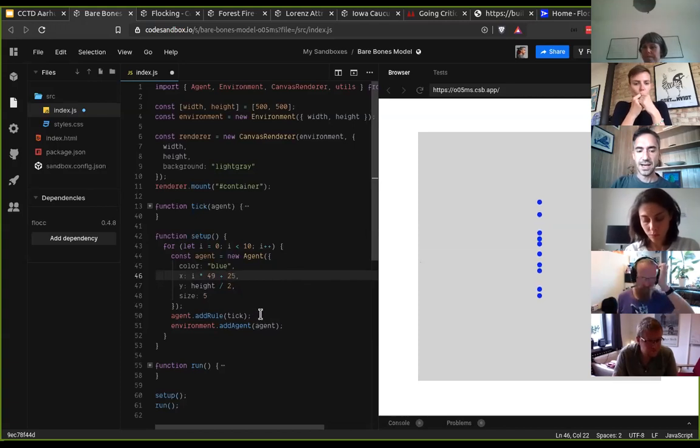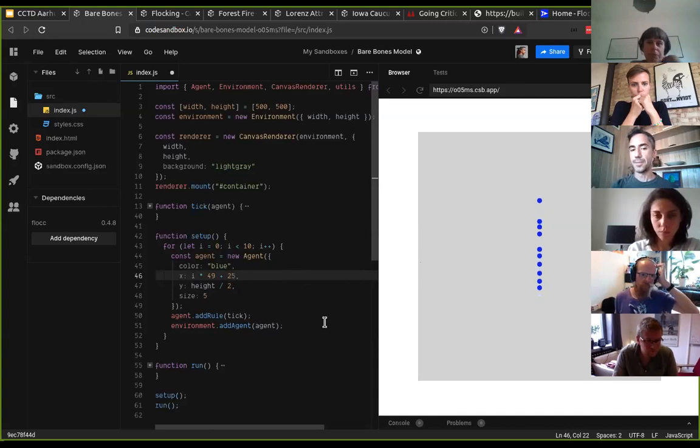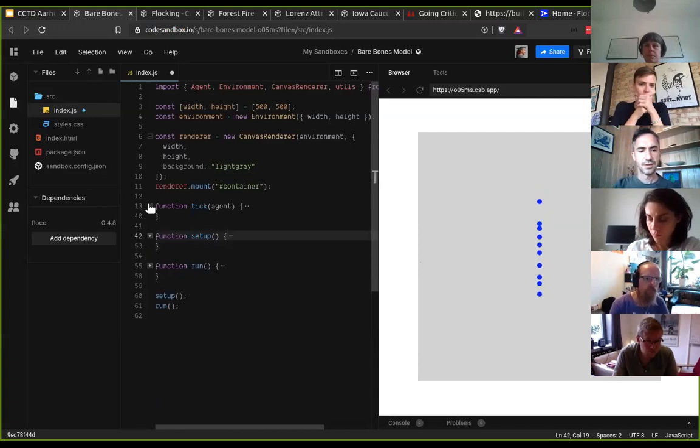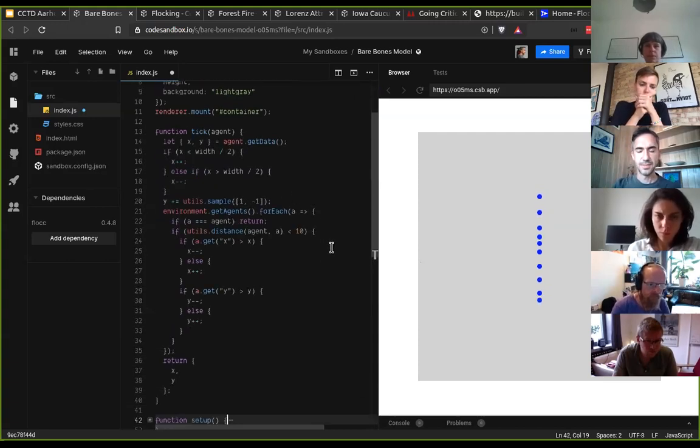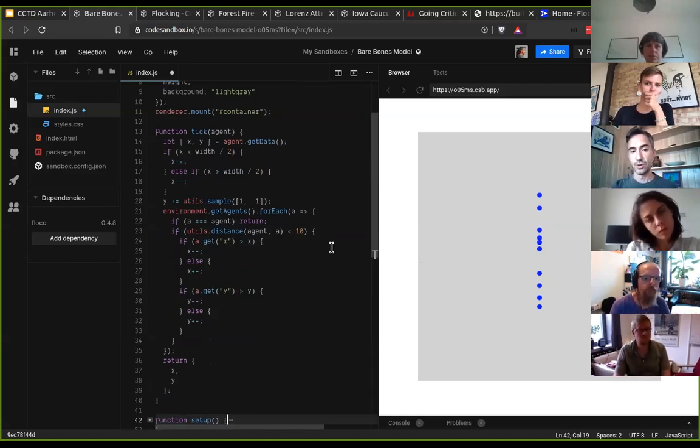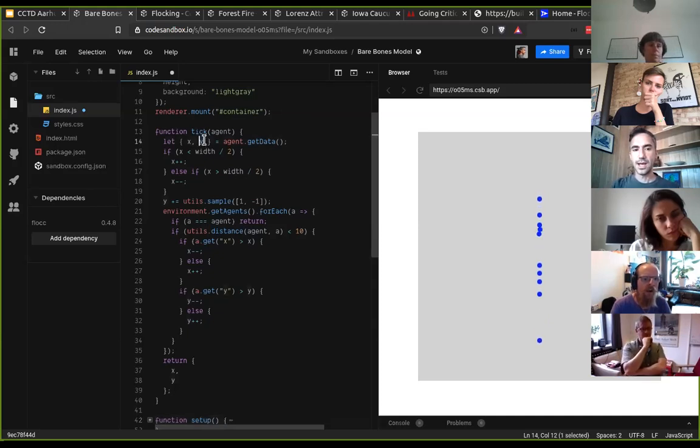And so on line 50, I add this tick rule, and this is what tells the agents how to update with each discrete time step of the simulation. If I expand this, we can look at it, and this may look a bit obtuse at first, but we'll walk through it together, and I'll describe what's happening. So initially, I get a reference to the agent's x and y values. I call agent.getData, and this returns all of the data associated with it, including the color and the size. But like I said, only the x and y values are relevant for this model.